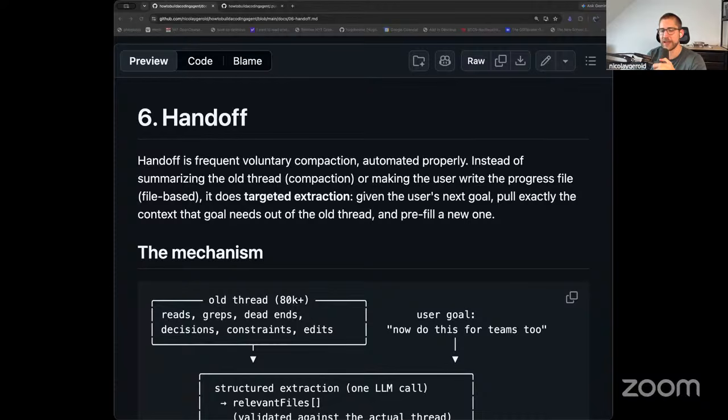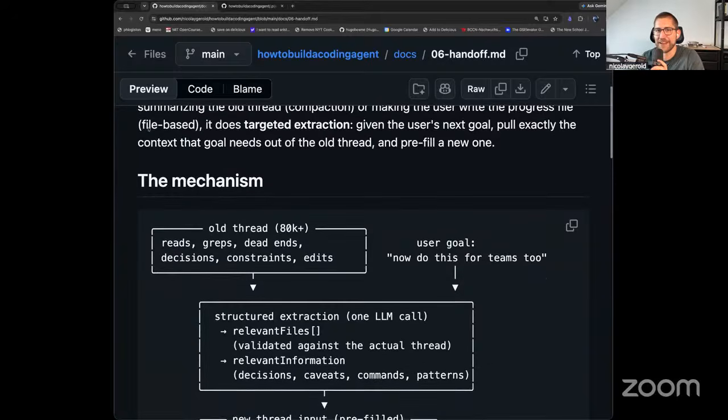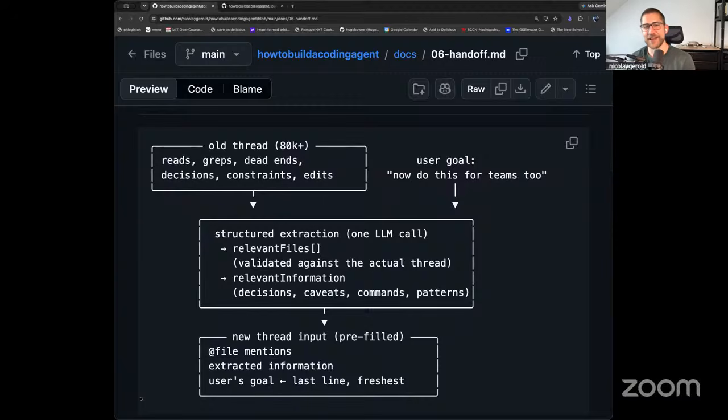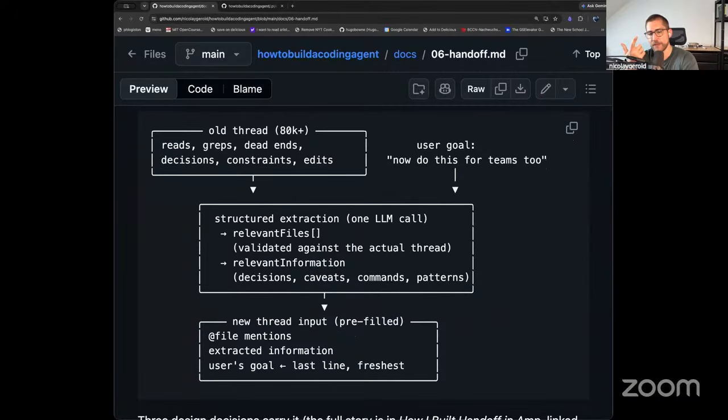Handoff asked the user to write out their next instruction, the user goal, and then it ran something which I think all of us coming from a data science or AI space can really appreciate. It ran a structured extraction. So it isn't just a model call where it writes raw text out, but a forced tool call where the model only has one tool to call, and it writes the relevant files and the relevant information. Then the new thread input is basically the file mentions, which are automatically passed, the extracted information, and the user goal.